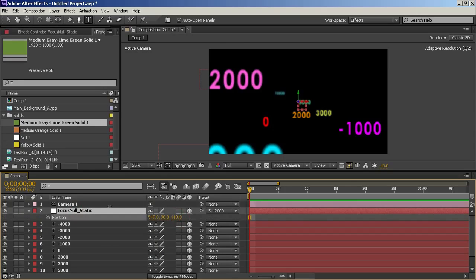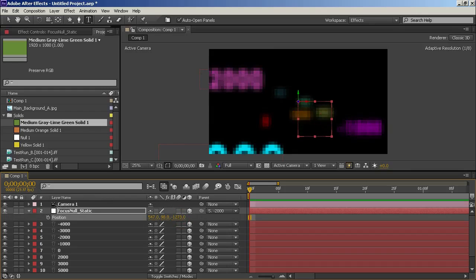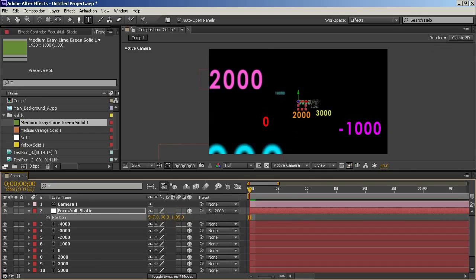So no matter where this null object is, the camera will interactively focus on it. As you can see, if it gets really close, put it over here, the camera's focusing on it, and if it gets really far away, the camera focuses on it there. And really far away, out to here, you can see how the focus is changing.